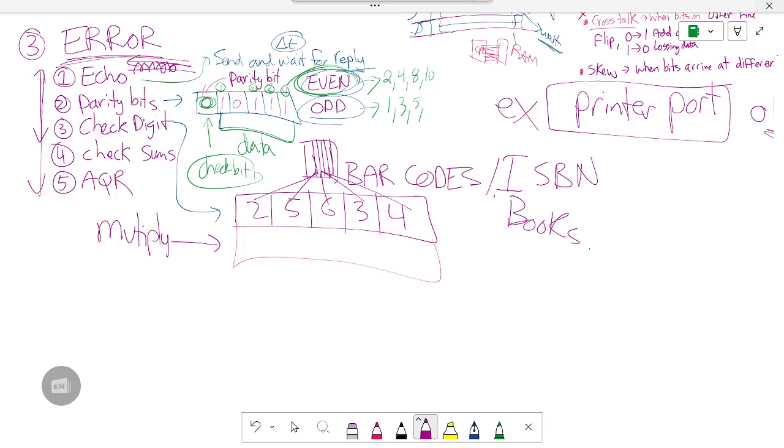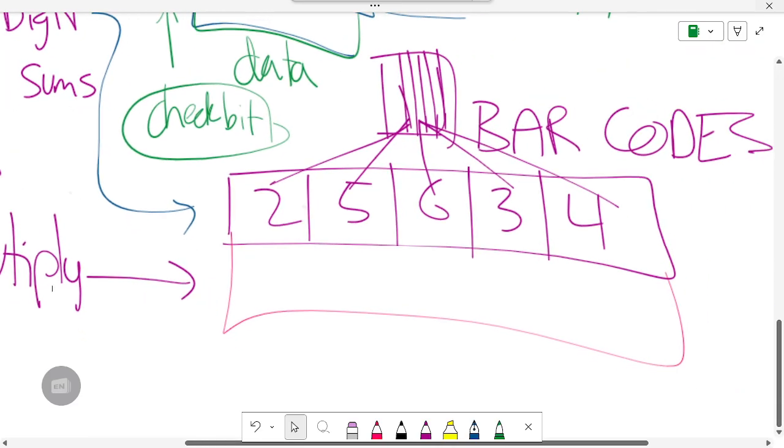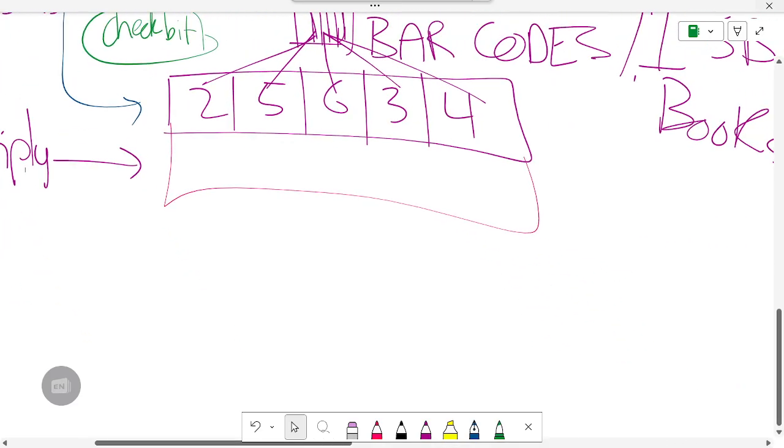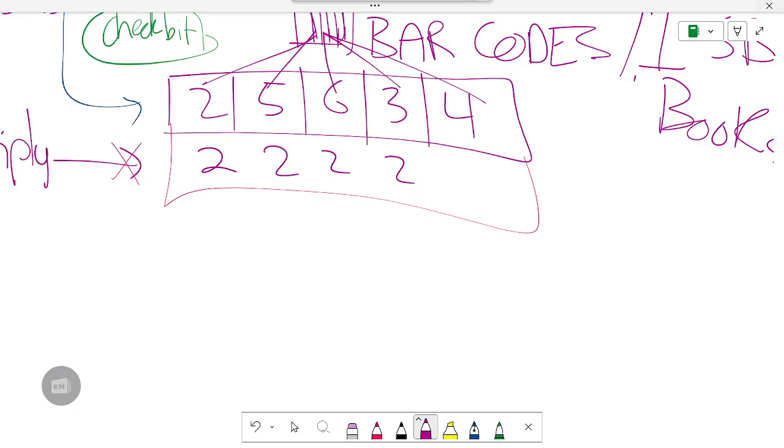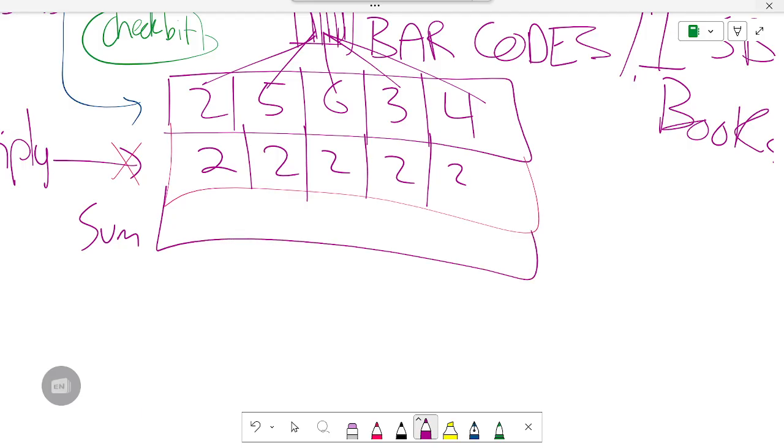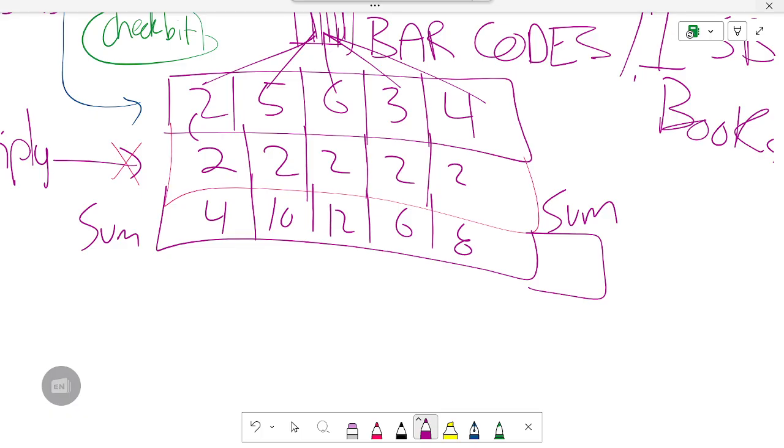Okay, I'm just going to zoom in so I can see more clearly. Okay, let's just show right here. So in here we multiply. Maybe we have some standard numbers here, 2, 2, 2, 2, 2, 2, for example. And then we have the sum right here, right? You're going to do this times this, then we get 4, we have 10, 12, 6, 8, and then right here we have the sum, right? So you just add this up and you get your total here.